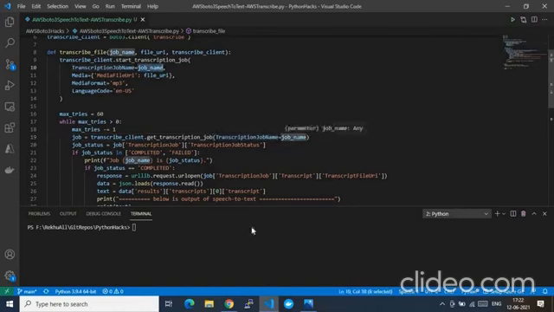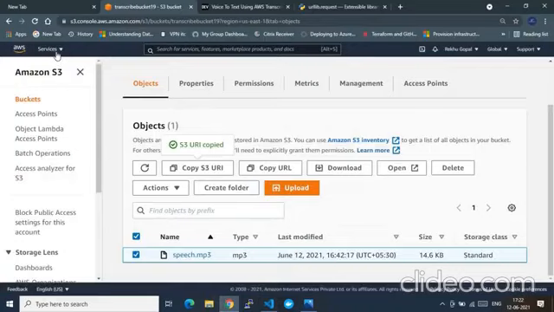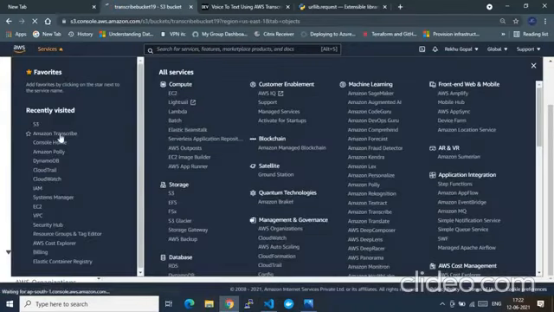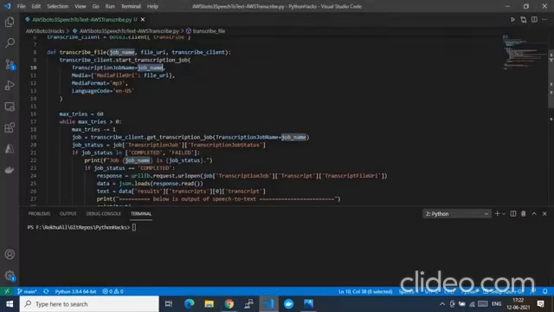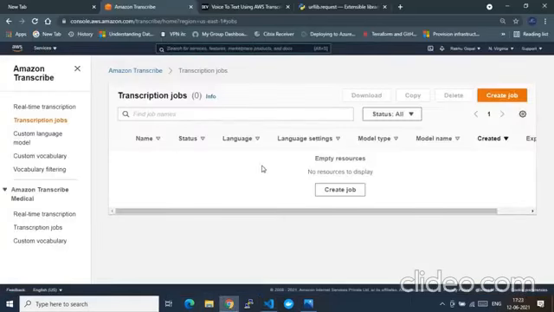So in the Transcribe service, let me take you to the Transcribe service. Under the Amazon Transcribe service, the job name is unique in the context of your account. So that's the reason it will be identified. Okay, so here, let me go now. There is no job as of now. I will show you once I invoke this file.